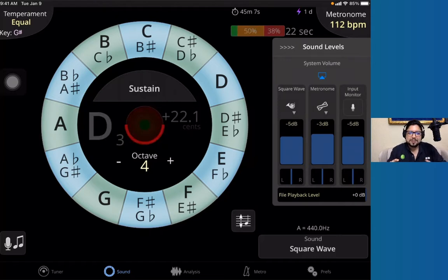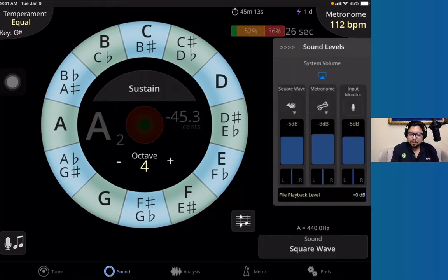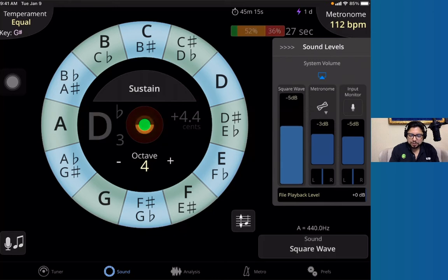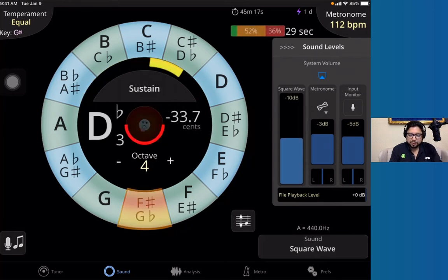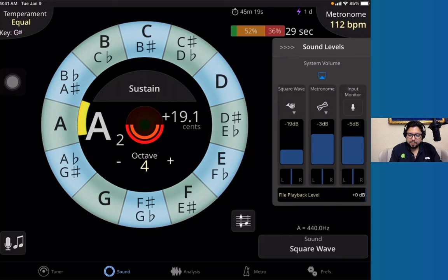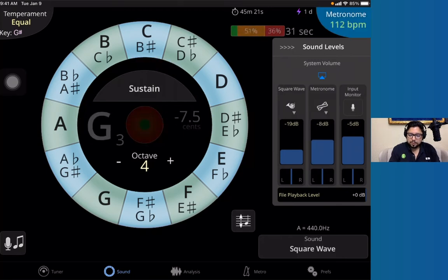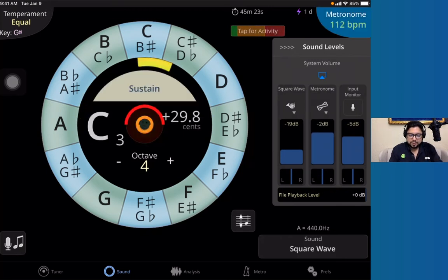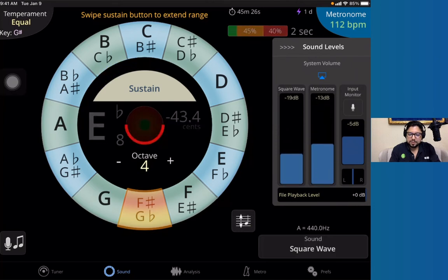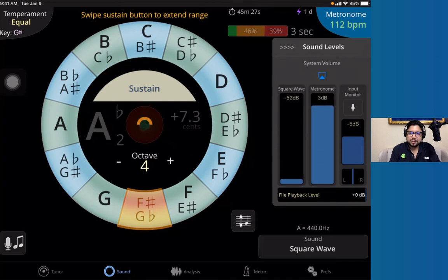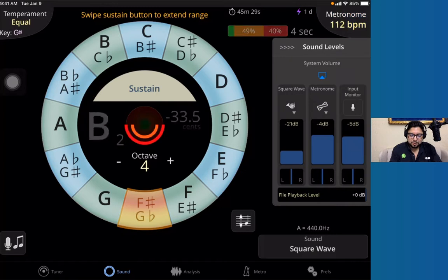So we decided to consolidate everything and make a nice little drawer, if you will. It just pops out, and you can pop it back in. But if you check it out, you're able to control the tone generator volume, metronome volume, and you can even control these different volumes simultaneously at the same time and get that done really quick.